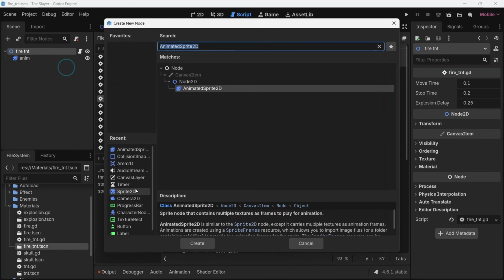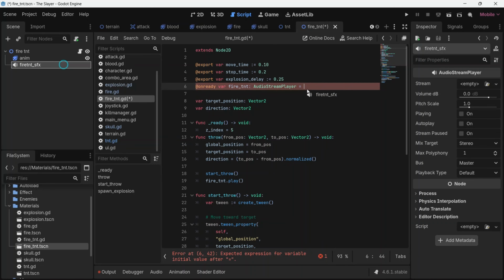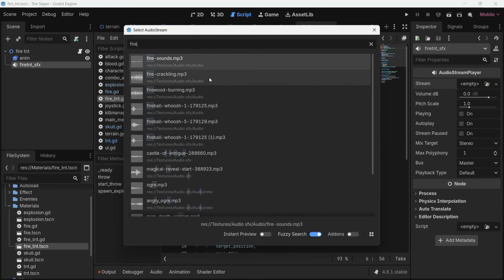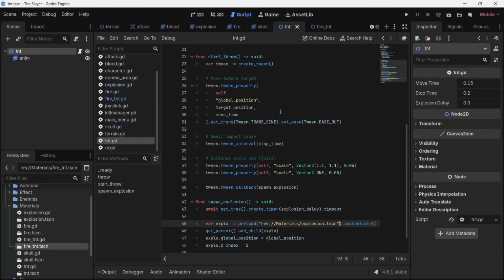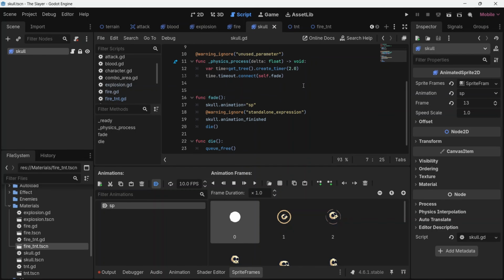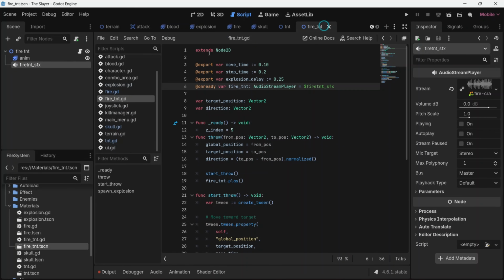So I added the script to Fire TNT. Now I need to add an audio stream player to correspond to my script. So drag and drop this here. This part also is kind of time consuming because you have to implement every single small detail. It's quite annoying. So Fire and Fire TNT can share the same audio stream player.